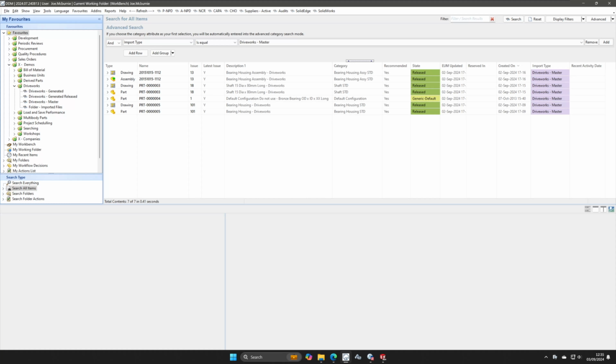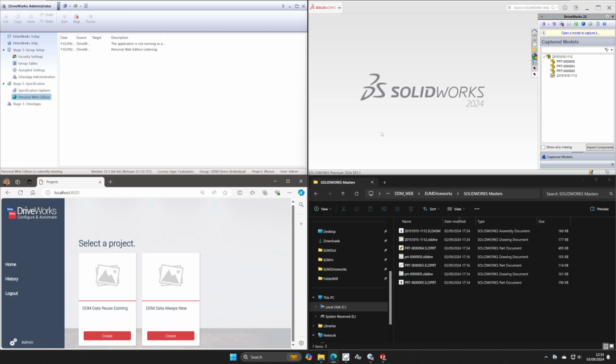This video is to show the integration capabilities between DDM and DriveWorks. Okay, I'm going to go to our server machine. So on our DDM server, I've tiled these windows so we can see what's happening as it's happening.